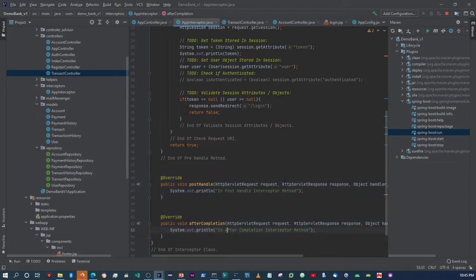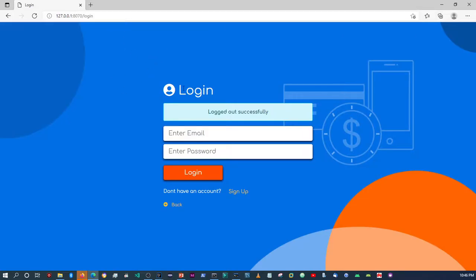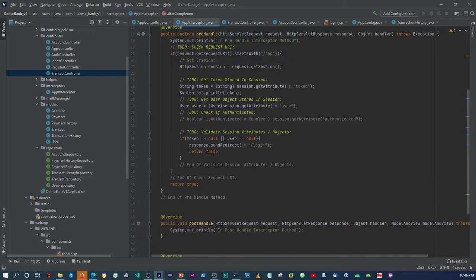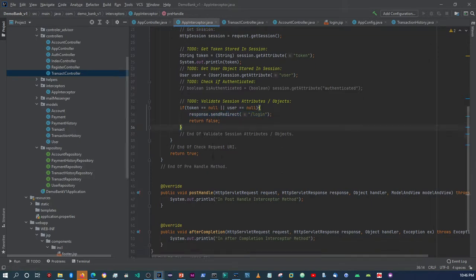Okay, so that's how you can use interceptors to implement some security in your application and prevent unauthorized access by users who are not logged in, or maybe people who are trying to do malicious stuff. You can even try and do authentication within here before it reaches the controller. If certain authentication requirements don't work, you can then return them back to wherever you want within your pre-handle method.